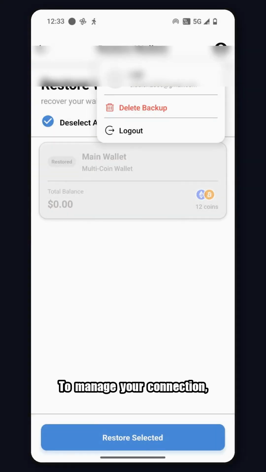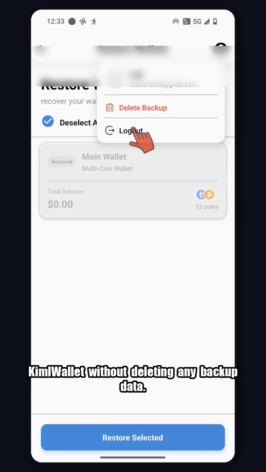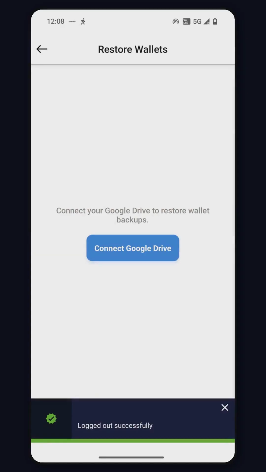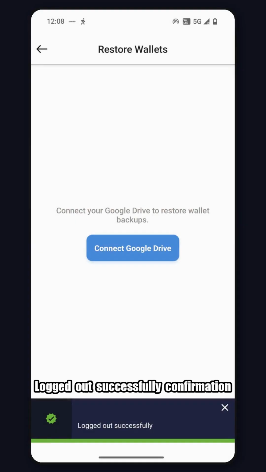To manage your connection, tap the profile icon in the top right corner. A panel slides down showing your connected Google account with two options: delete backup and logout. If you accidentally chose the wrong account, simply tap Logout. This signs you out within KimlWallet without deleting any backup data. You'll see the Logged Out Successfully confirmation and return to the Connect Google Drive page. Simply tap it again and follow the same steps from the beginning to connect the correct account.